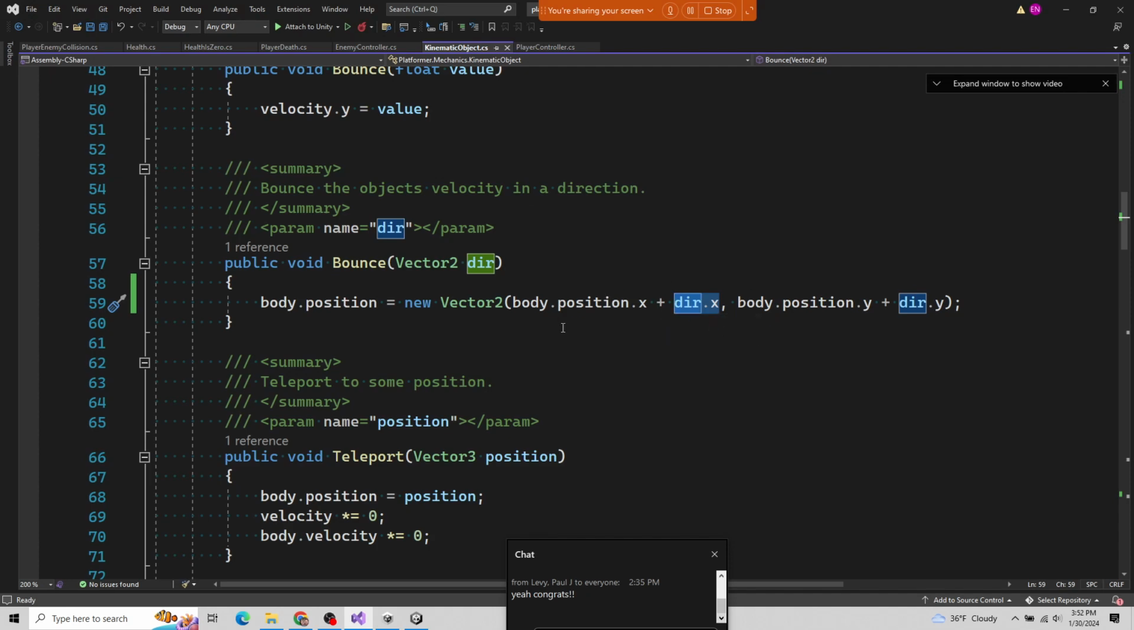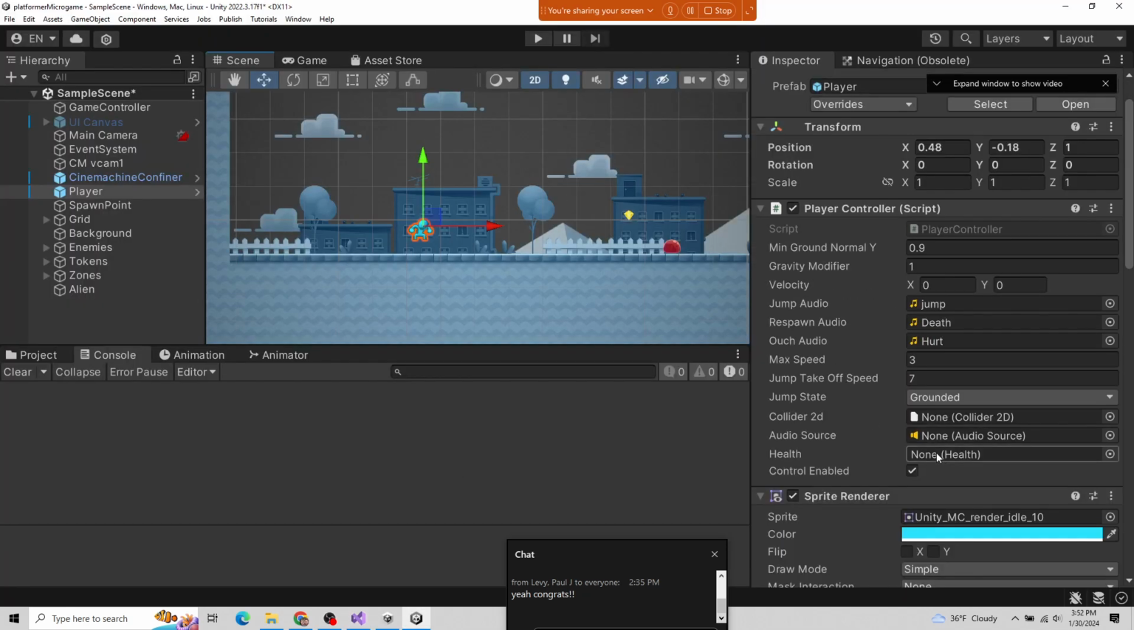So move yourself to the left 2 units. That's what that's saying. And then take where you were in the Y and just add 1 unit, moving you up 1 unit from your last position. We made a new vector 2 from that, passed that into the position of the rigid body, and we're done. And that's it. And then when the player gets to 0, we kill it.